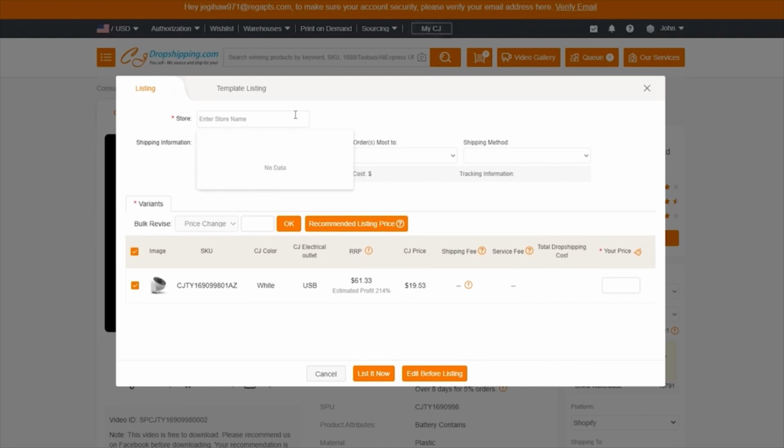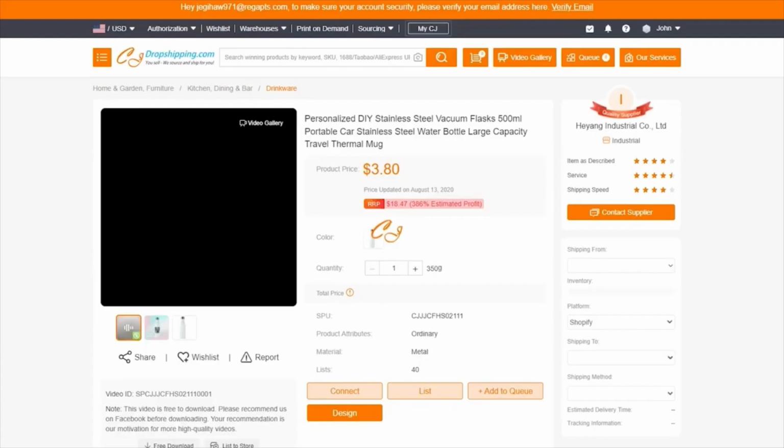So first of all, you're going to go ahead and enter your store name. You're going to tell them where it's shipped from and where it's shipped to. And once all of that is done, you're pretty much good to go. So you're just going to wait for it to process your authorization. And that's pretty much about it.